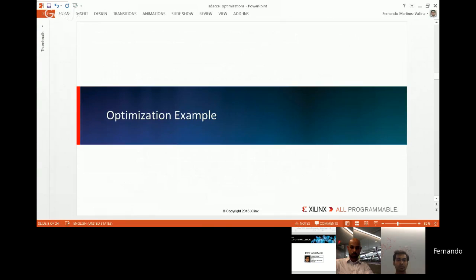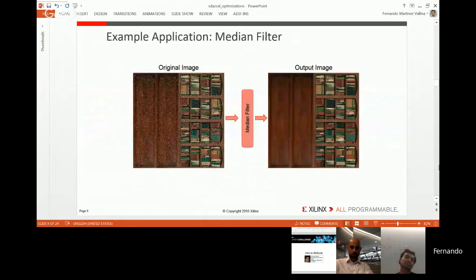So let's look at an optimization example and how we put all of this together. So for this example, I'm taking a very simple filter that is doing a denoising function, so a median filter. You have an original image that has some noise on it, and the output is to be smoothed out or cleaner.